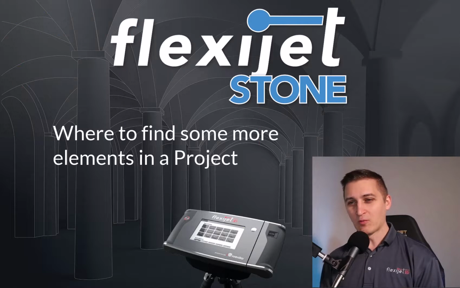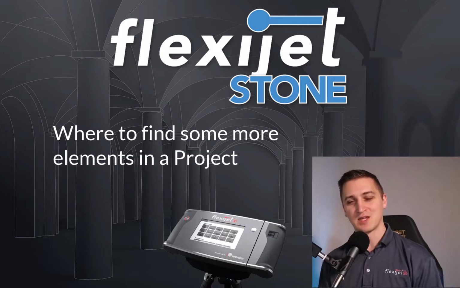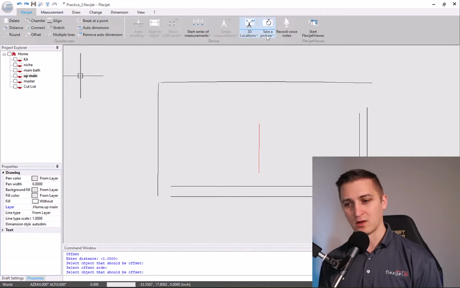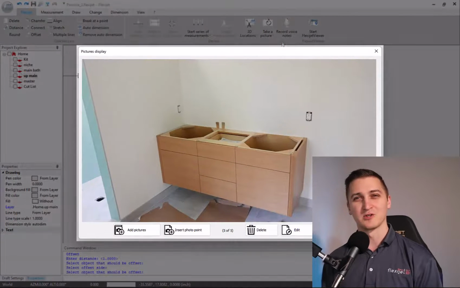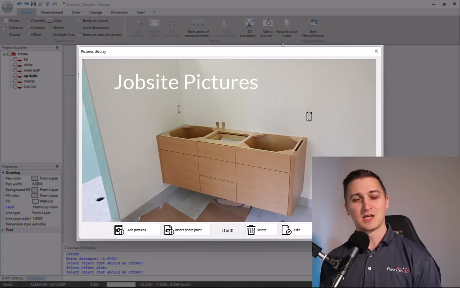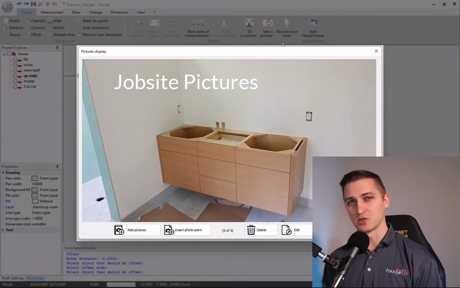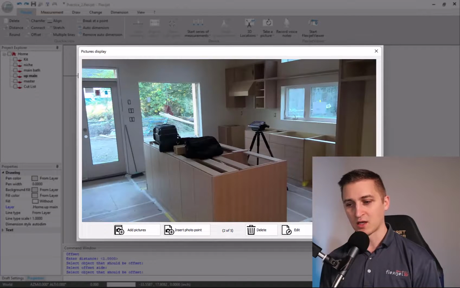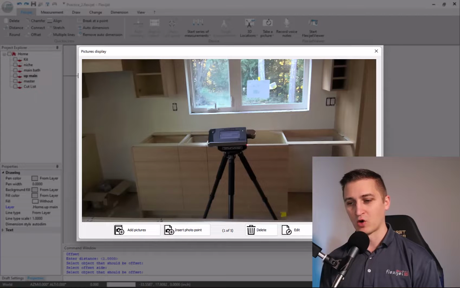So we've now brought you through the various sections of the page here. We'd like to give you a tour around where to find some of the elements in a particular project. Clicking over to the Flexijet ribbon here, I'm going to click on the drop-down under Take a Picture and choose the option for Display Photos. Now these are pictures taken with either the Flexijet Smart Remote app or the tablet, and these are site pictures or job site pictures that show us the areas that were measured. In this case, we can see we have a vanity cabinet, we have the Flexijet measuring another cabinet, another area, and we're into the kitchen here with a little bit more context.